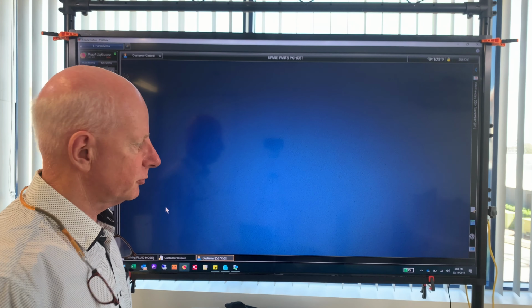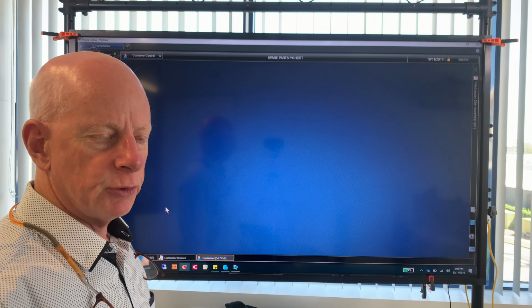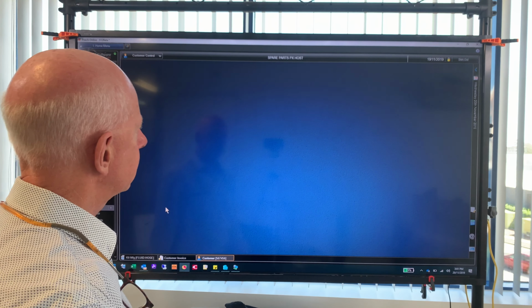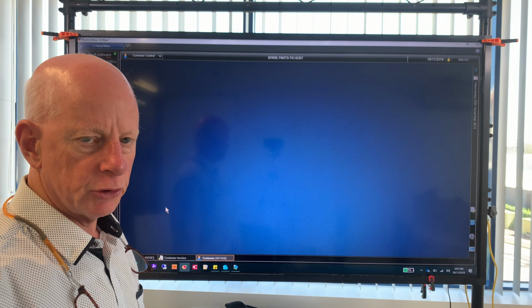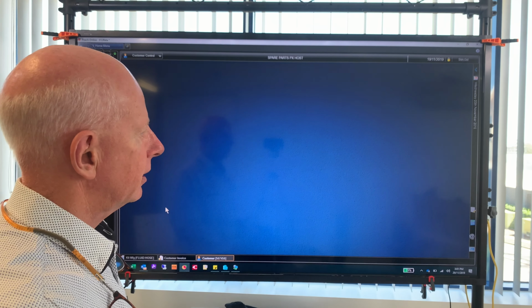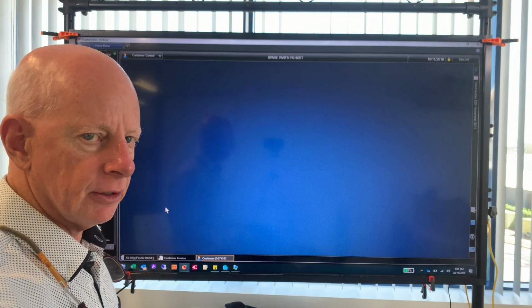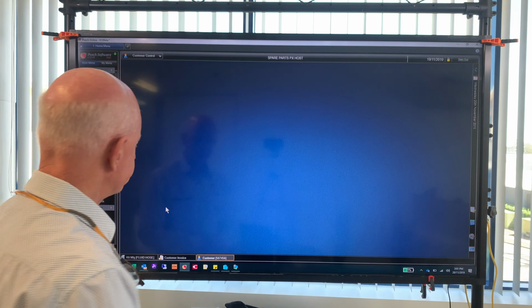Here from Peach Software. I just wanted to bring forward a new feature that we've just finished. You will have to call support if you want to use this because there's some tick options in the background that need to be ticked. But I think it'll be of great use to a lot of our clients.